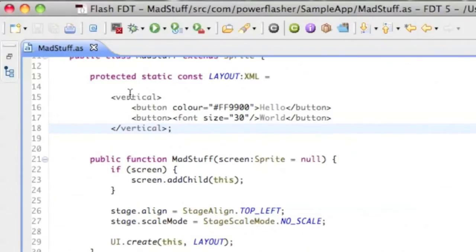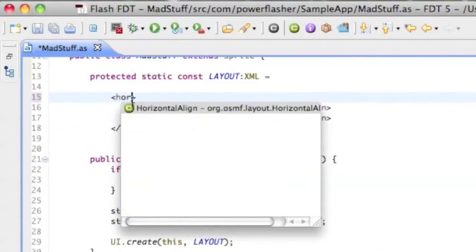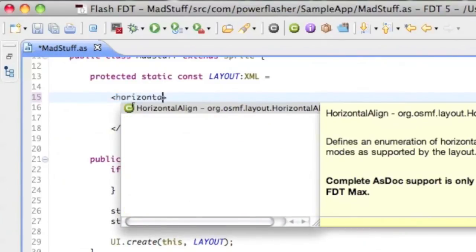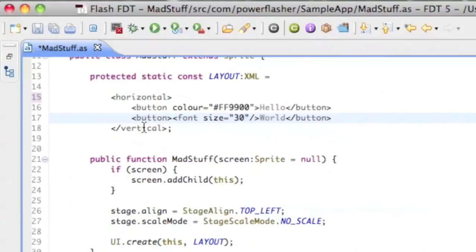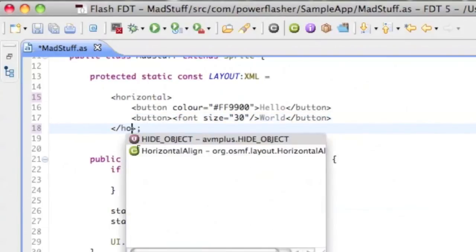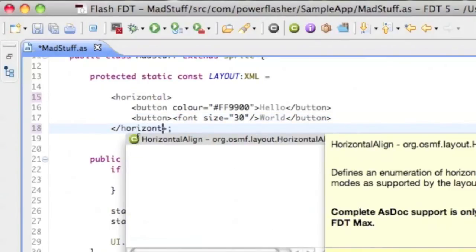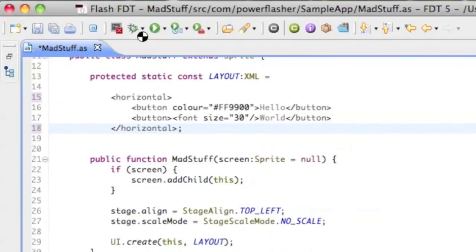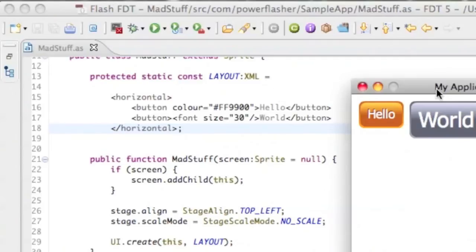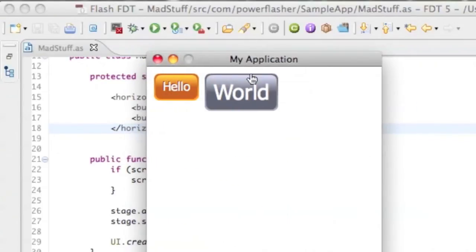So here's our layout, and at the moment we've arranged things vertically. You probably won't be surprised to see that if I change these to horizontal, and run the program, then that will arrange the buttons horizontally.